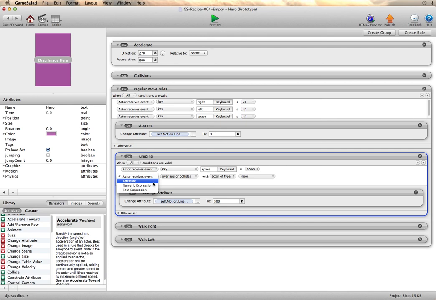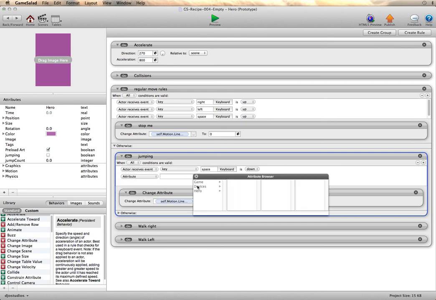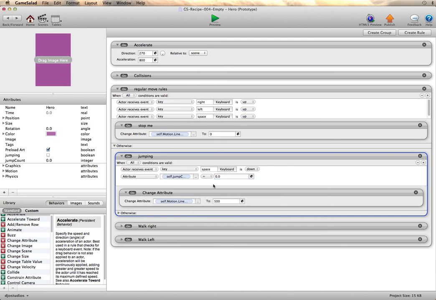We'll go to the attribute, and we'll look for the attribute, hero jump count. And we'll say if jump count is greater, rather just greater than 0, not equal. If it's greater than 0, allow to jump. Now if we left it like that, it would just jump up and up and up forever.